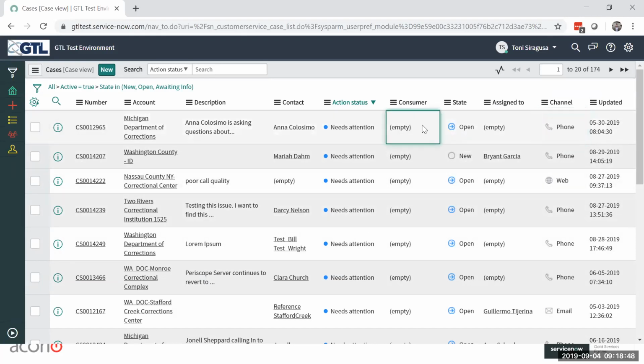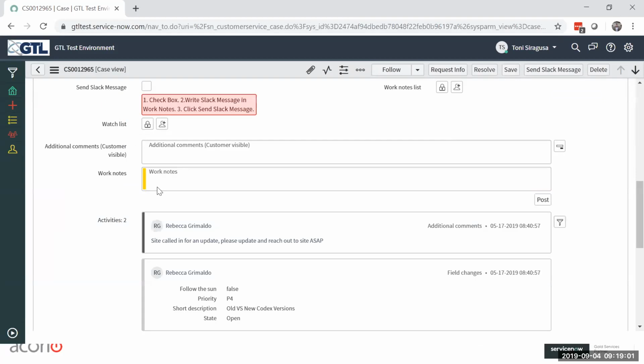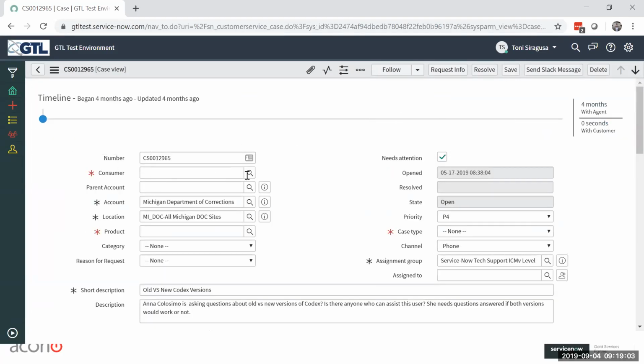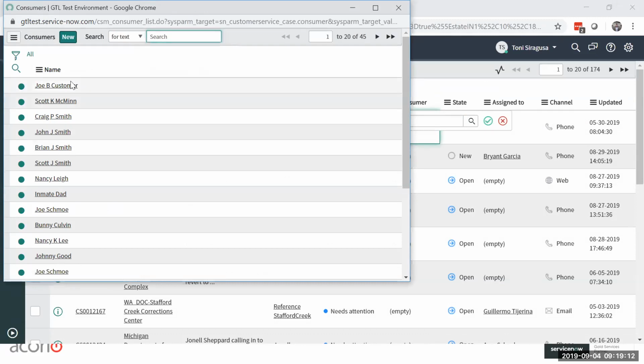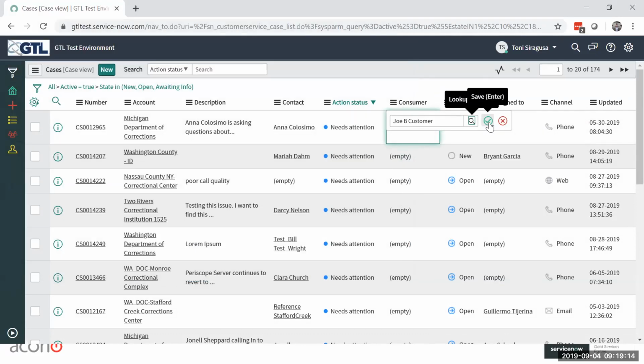So let's see if I can change the consumer. I see this case doesn't have a consumer tied to it, but I know I need to add one. So I can open the form and add the consumer here, or without opening the form, I can double click here and then search, and we'll just say Joby customer. Then I click enter, and now Joby customer is saved.